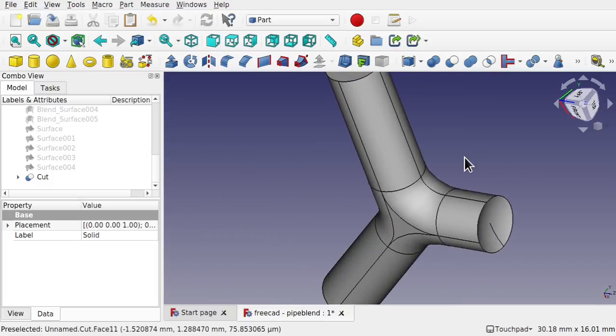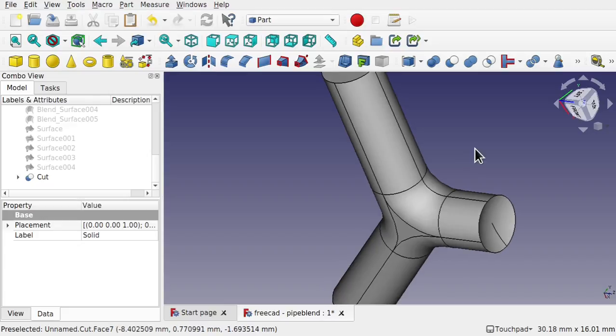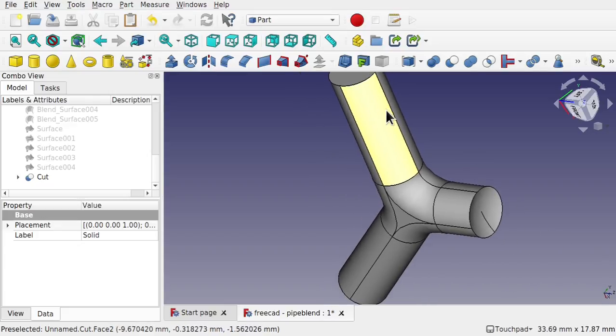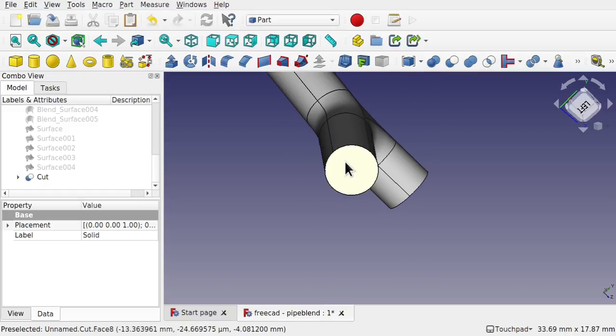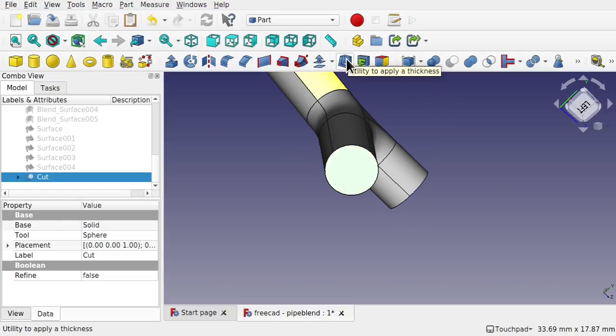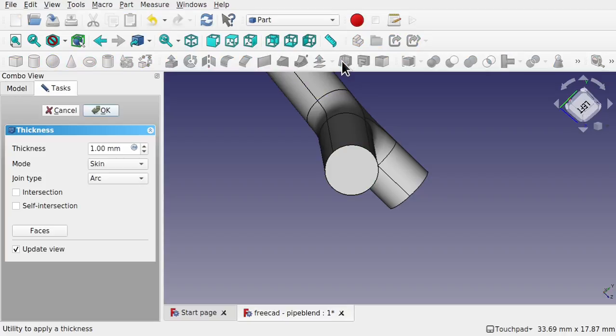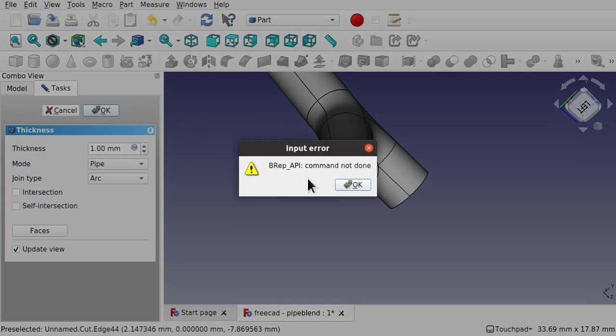But what happens if we wanted to hollow this out? Because what we would normally do is come in and select this face here and use the thickness tool, utility apply thickness. And you can see, the minute I click on it, click pipe, okay, we get a brep API command, not done. So there is a way around that, and that is to create a tube and use two faces on there. So use the inner and outer face to create a pipe throughout that.